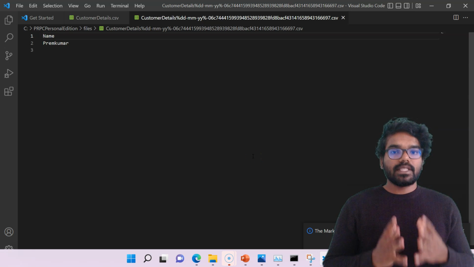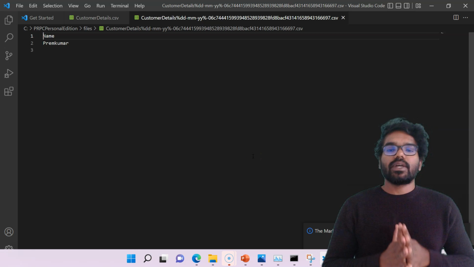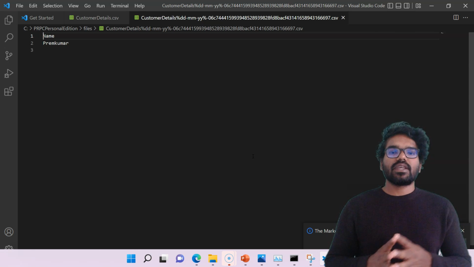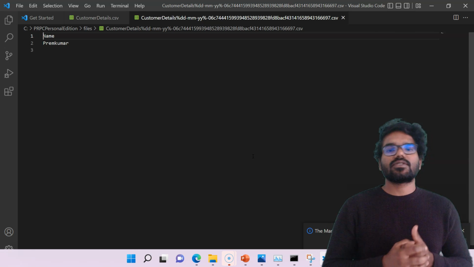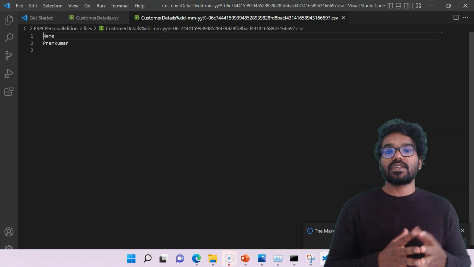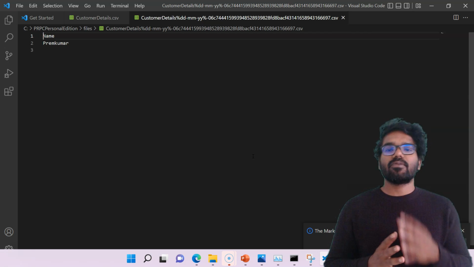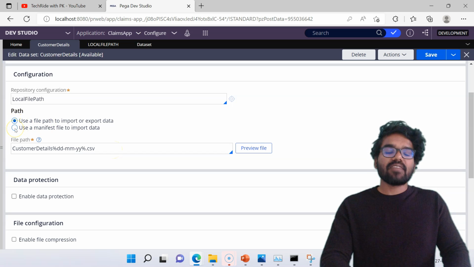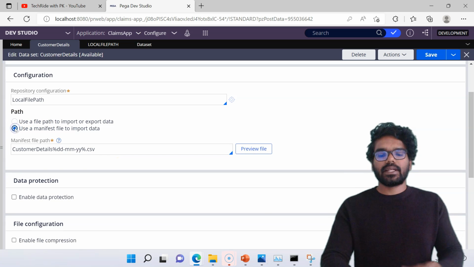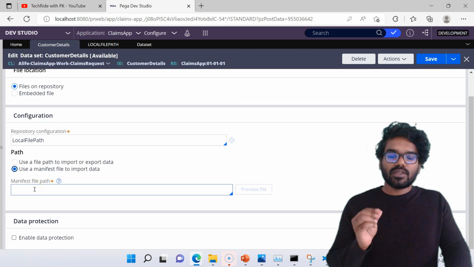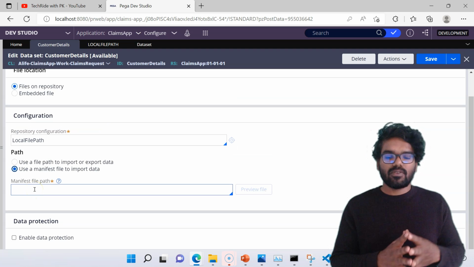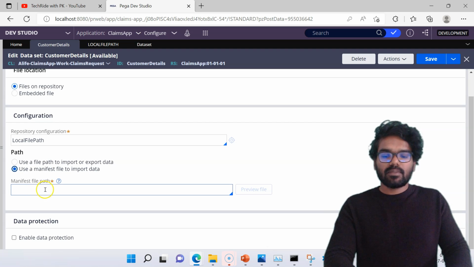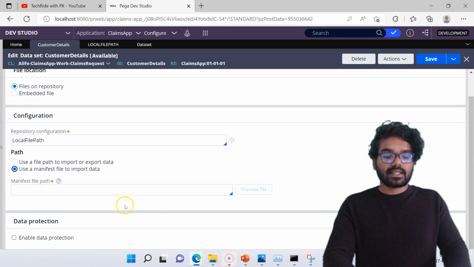So now you know with the dataset you can do two ways. You can just do the file listener processing of importing the data, and you can also do the connect file processing of exporting the data into a file. Now the final thing which I want to show you is to use a manifest file to import some data. To use a manifest file, you should always provide an XML file. I have already prepared the XML file. I will show you the content of this XML file.